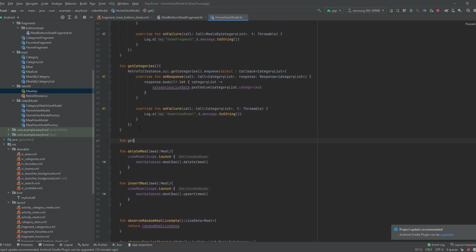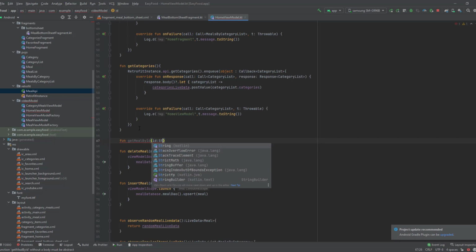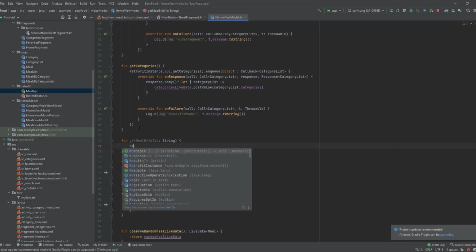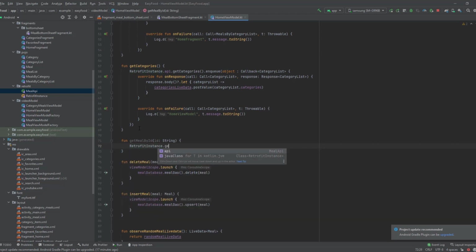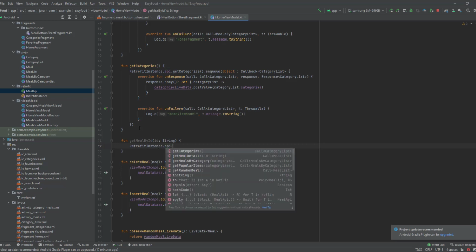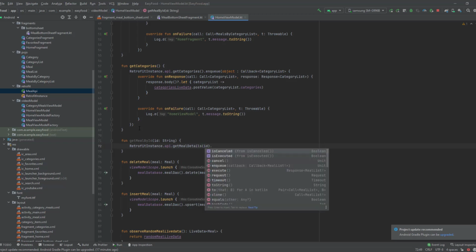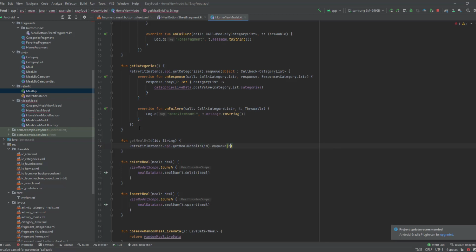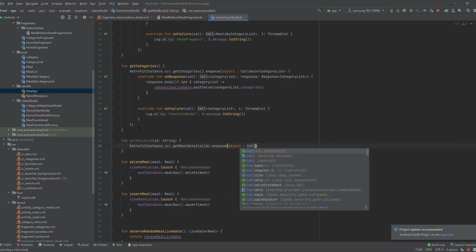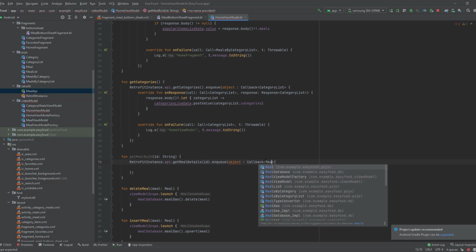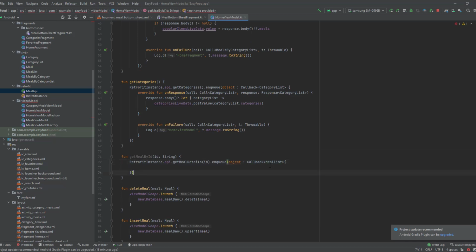So function get meal by ID, and we will have ID as a parameter, and open curly brackets. Then we use retrofit instance dot get meal details, and we will pass the ID. Then call enqueue, pass an object of callback, and the generic inside this callback is meal list. Then open curly brackets and override these two methods.